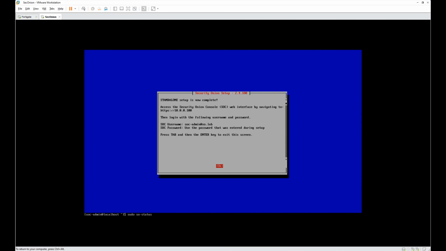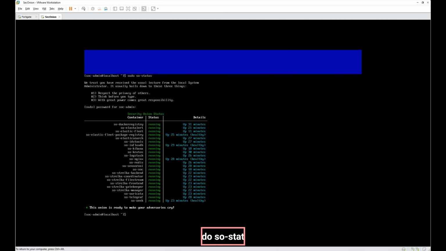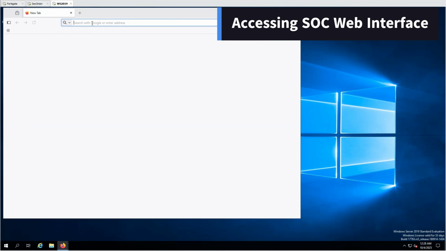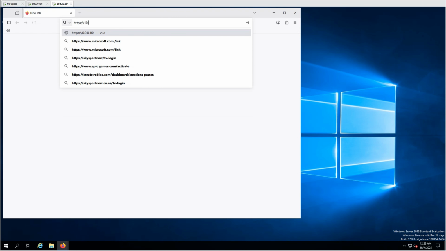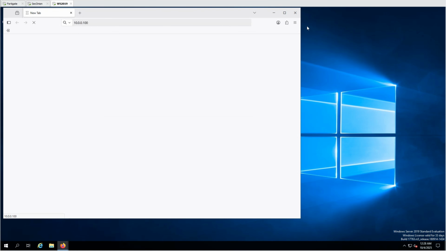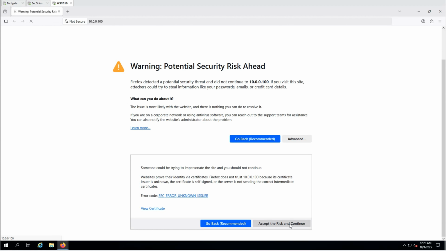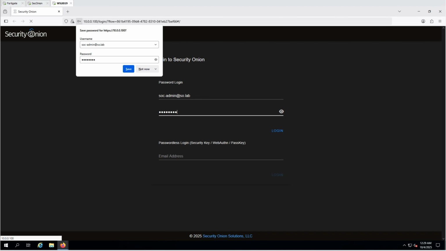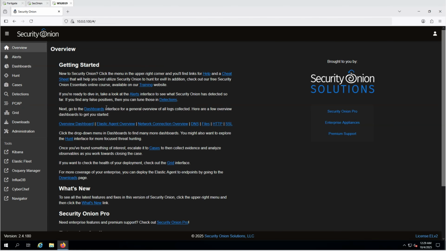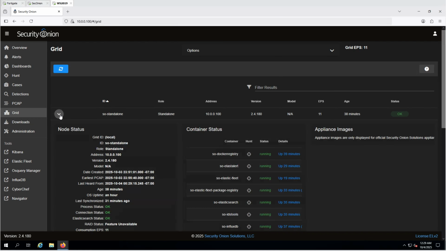After installation is complete, verify that all containers are running by entering the following command. From the Windows VM, open a web browser and navigate to https://10.0.0.100. When prompted for a warning, click Advanced and select Accept the risk and continue. Log in to the SOC Web Interface using the admin credentials. Navigate to the Grid page and verify that all containers are running on the Security Onion Manager.